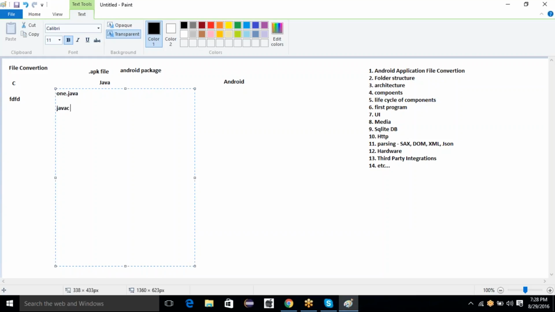Again, it's source code which couldn't be given to the end user. It has to be converted into an executable format. What that executable format is and how we convert is javac. Once we install JDK, then we get this javac. javac is the one which converts your .java files into which format? It converts into .class files.